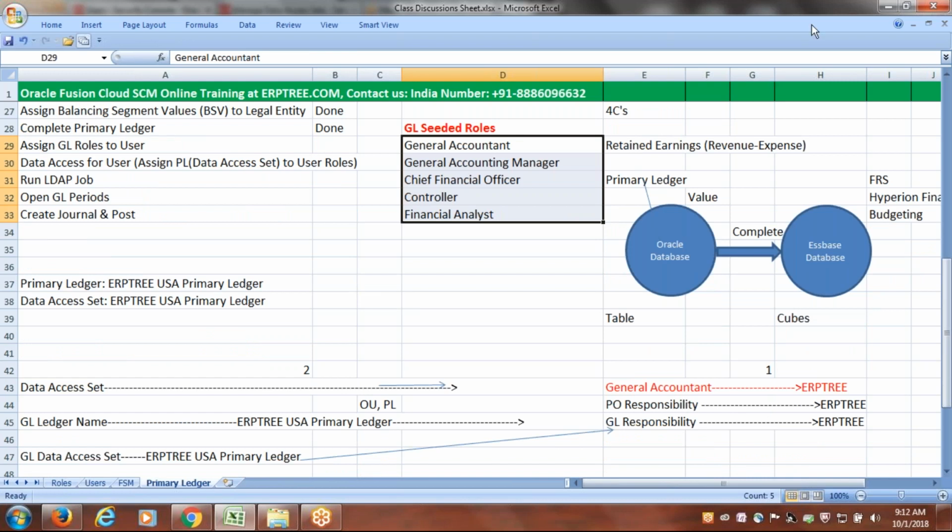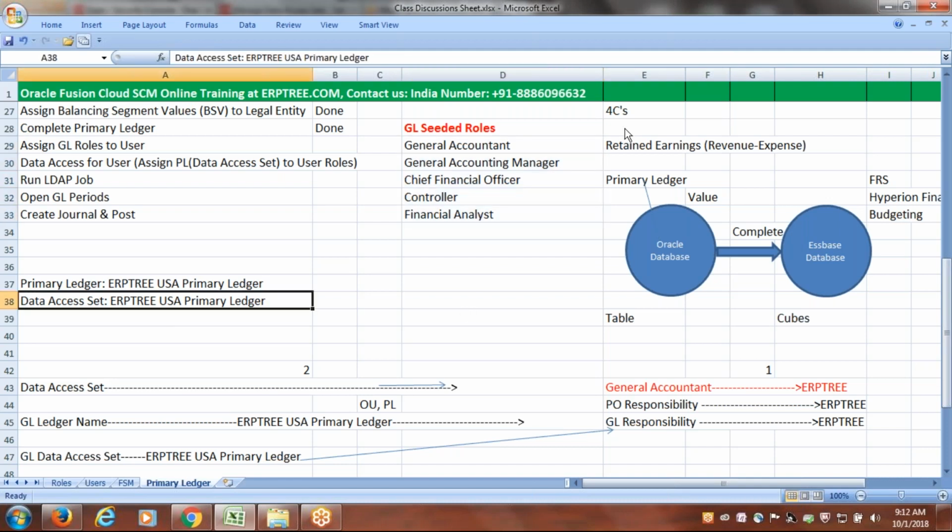Yeah, please. So I think in case there is more than one primary ledger inside a project, or a different custom data access set, then we need to create custom roles also. If you have more than one primary ledger, what to do, you are asking? Or in case we have more than one, suppose custom data access set also, then we need to create custom roles. Custom data access set, if you have, you'll be assigning the custom data access set only for the role. That's it. EBS also we do the same.